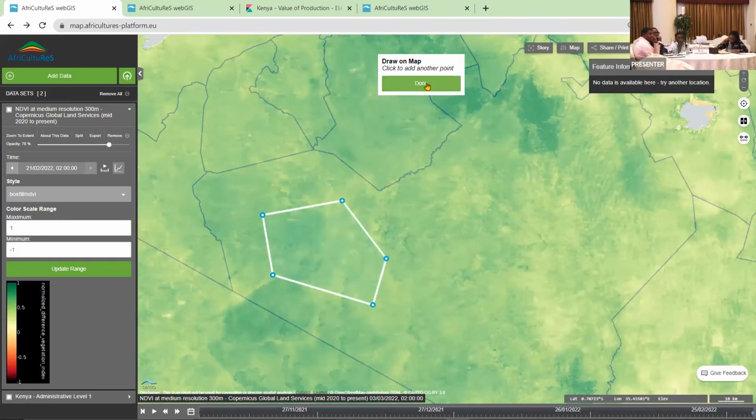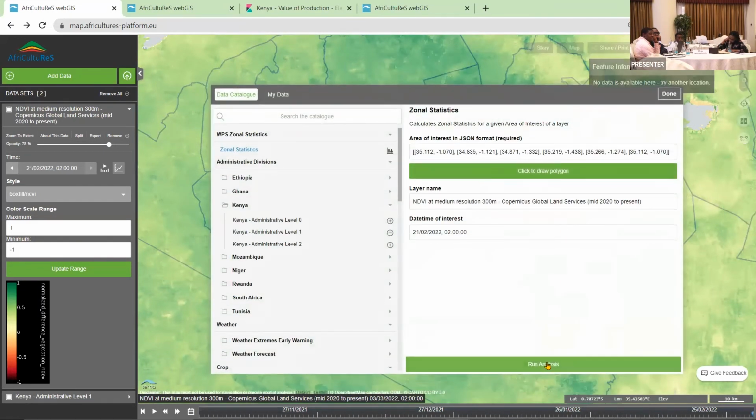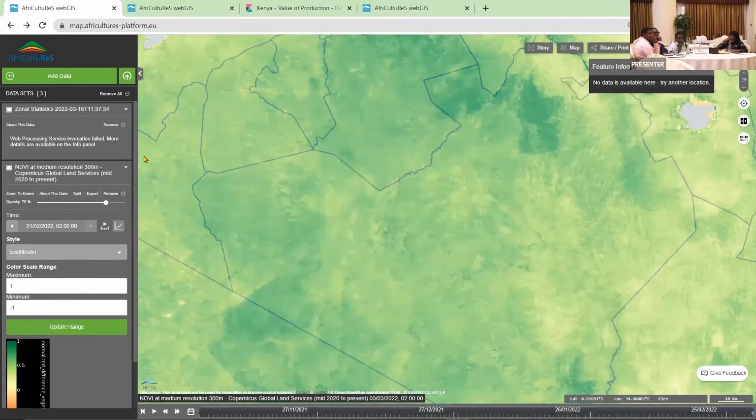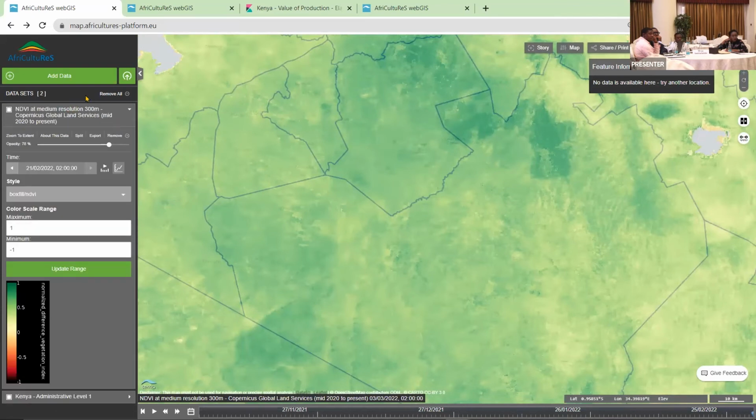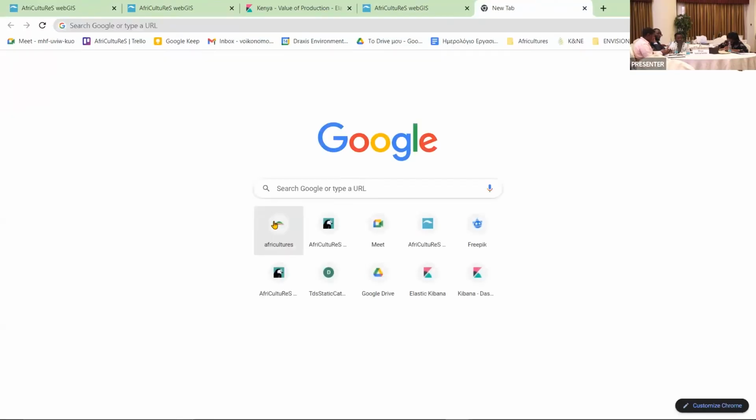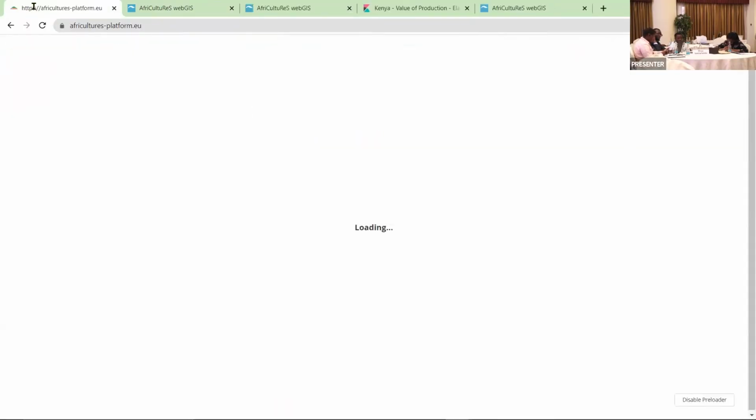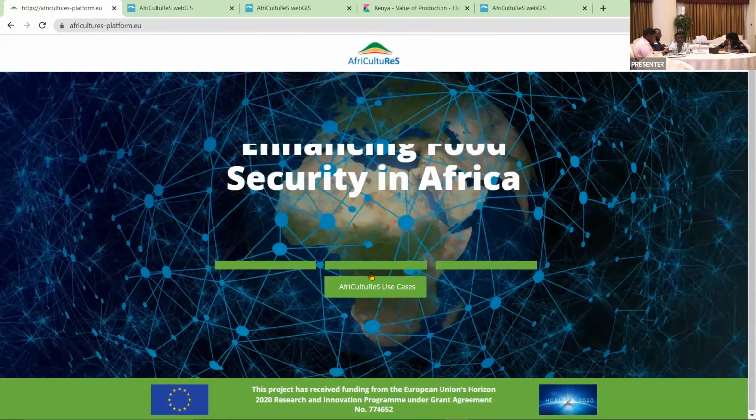So, done, and running the analysis. Okay, I'm getting an error this time, but I think I just need to refresh it or open a new one, because sometimes there is an issue there.